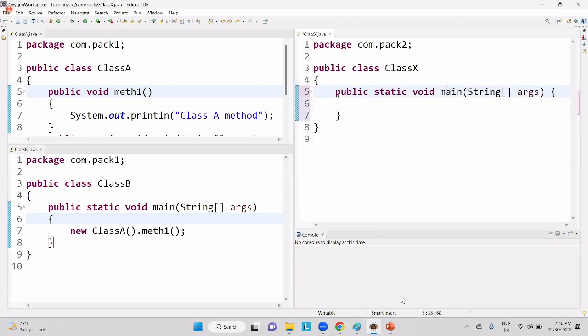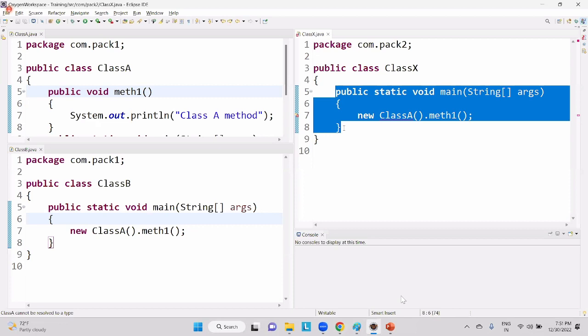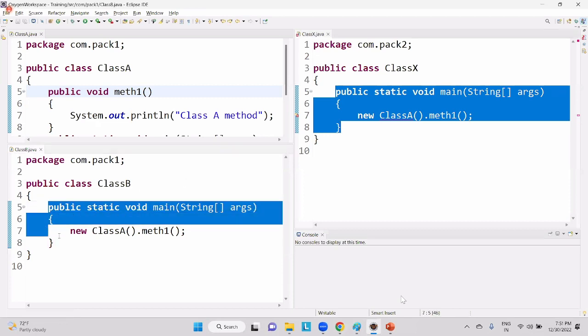Yep, the main method. I have written the main method. Now inside the main method, I need to create an object for class A dot method one, like that. Directly with the help of an object, I'm trying to call my method. Now, if I remove this from the comment, am I going to get an error or not? Just let me remove this from the comment. And yeah, I'm getting an error. But the same code, exactly the same code, I have written in class B and I did not get any error. But in class X, I'm getting an error.